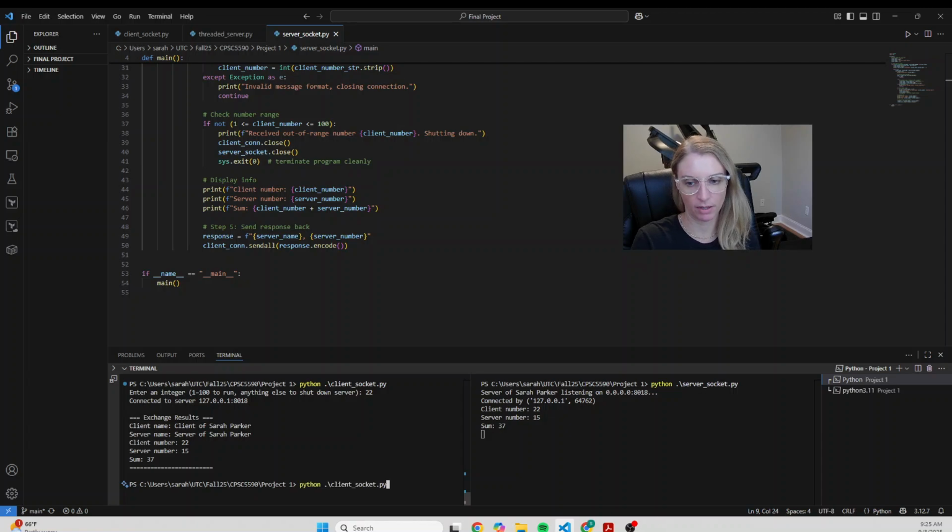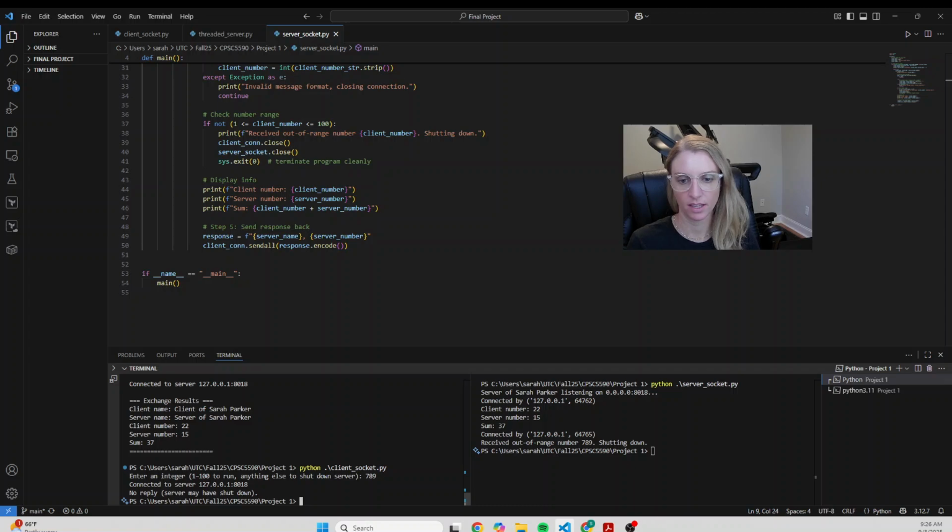If we run the program again and we do an out of range number, I'll say 789, then you can see that it was connected. So our initial handshake worked, but then it received the wrong number. It received an out of range number, so it shut the server down. And then over on our client side, it shows that there was no reply, the server shut down, which is exactly what we wanted to do.